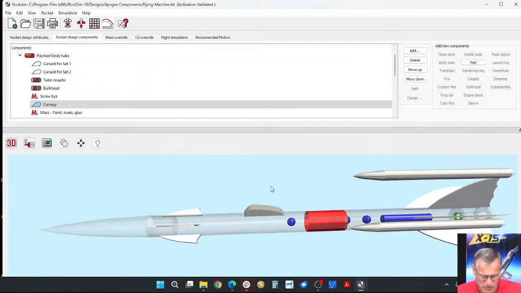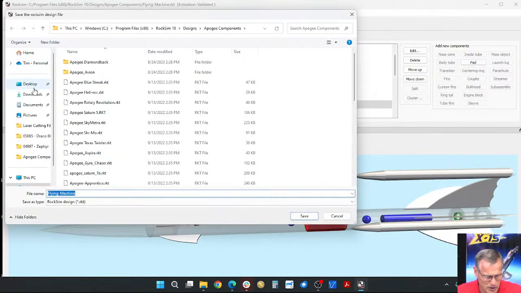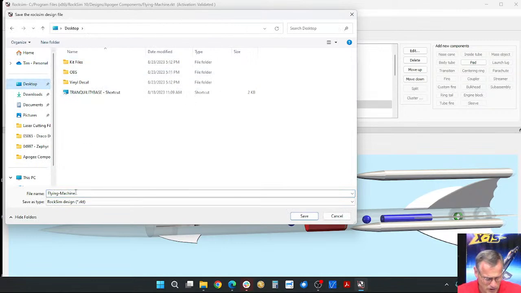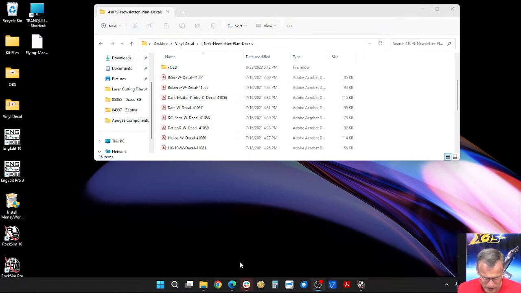This is RockSim. So in RockSim, you wouldn't see it. You'd have to upload this design to the launch visualizer to actually see that rocket come off of the fin. So I would do a file, save as, and I'm going to throw it on my desktop. Flying machine, let's call it flying machine fin. Hit save. Okay, and then I'm going to exit RockSim and go back to the launch visualizer.